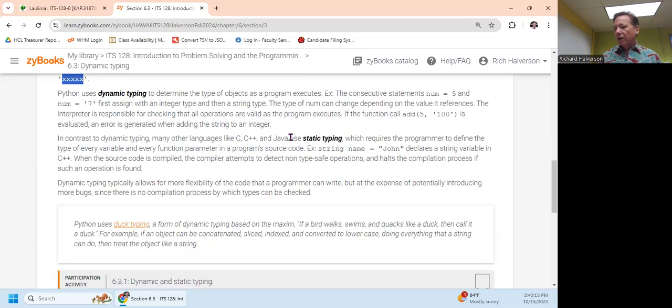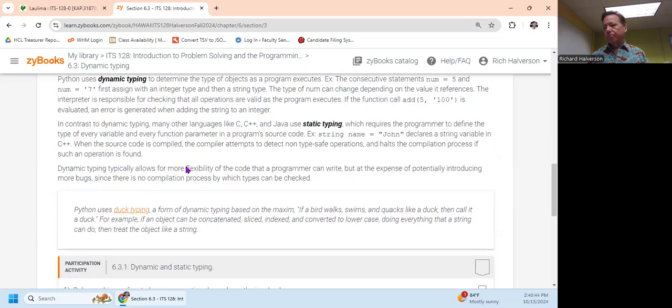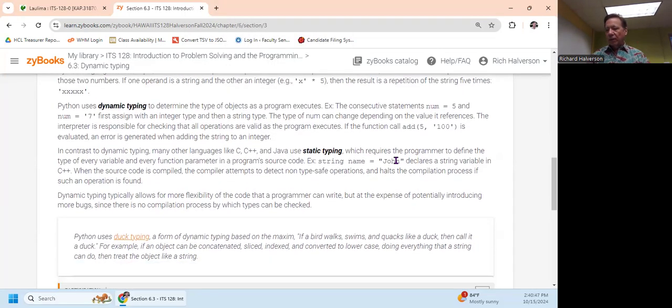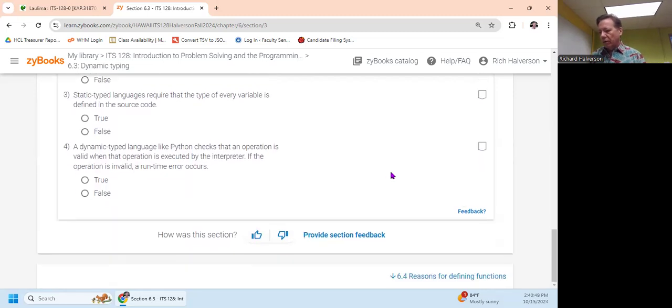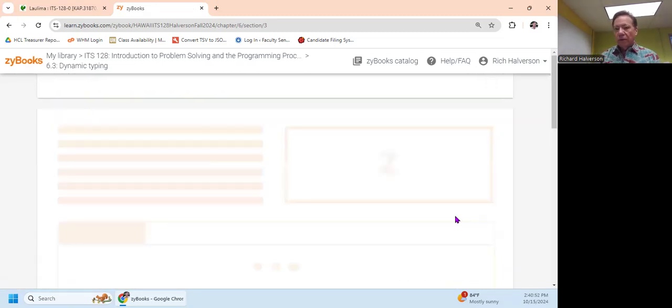It just points out that other languages like C, C++, and Java use static typing, where first of all you have to define all your variables up at the top, and when you define them by name, you have to say what type they are. You have to say if it's an integer, a floating point number, a double, a string, and so on. And then after that, that's what they are. You can't change them. Well, you can do things like casting, but you can do that in Python too. All right, so here we talk about the reasons for defining functions.